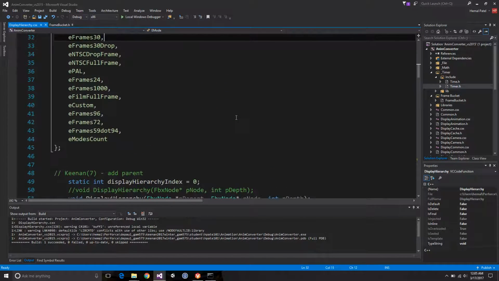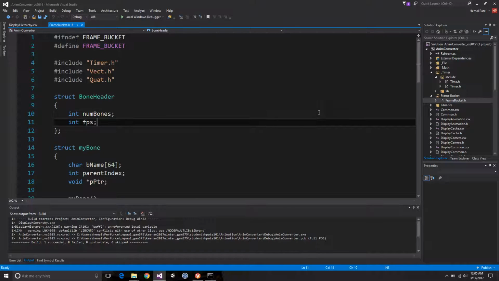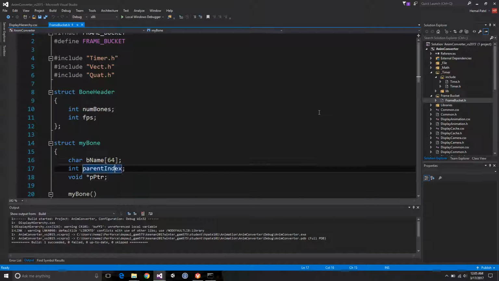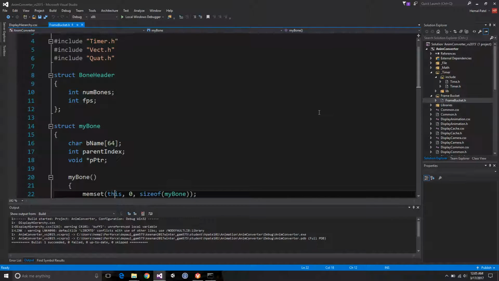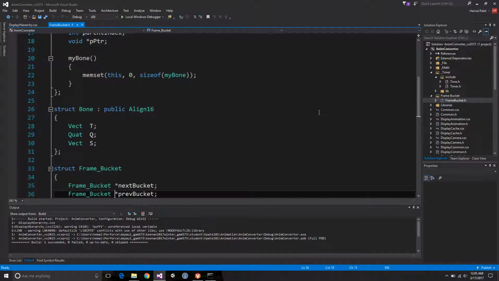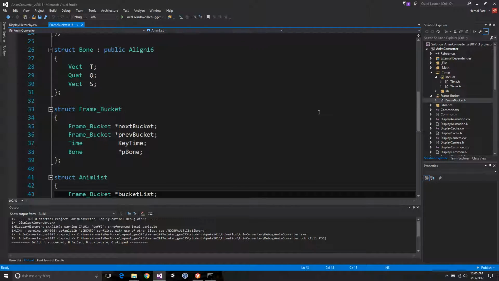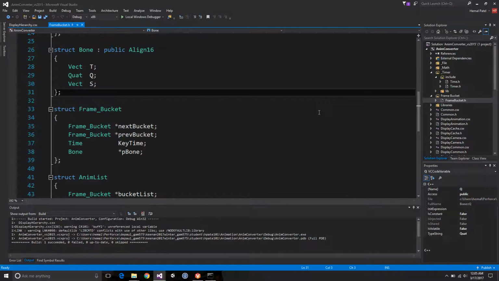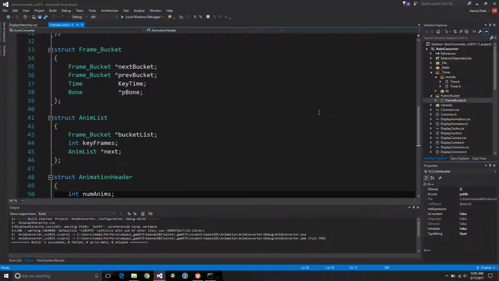So I'm just going to start with a frame bucket that I have used. There is a bone header. It has the number of bones, and this is just a struct which has the name, index, and a pointer. And then this is the animation data. It has the translation, rotation, and scaling vectors for the bone.